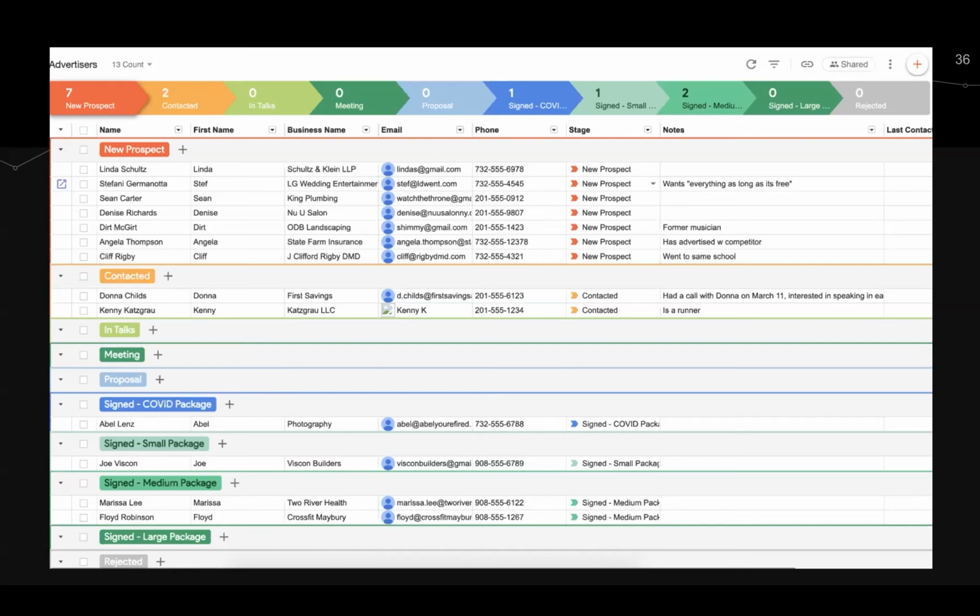We've added 3 more stages. We signed them to the base package, and now we need to move them up to those higher stages. So we start at that COVID package, then move them up to a non-discounted small package or a medium package or large package. It's not over until we get them to their final destination there. So we absolutely want to use a CRM.